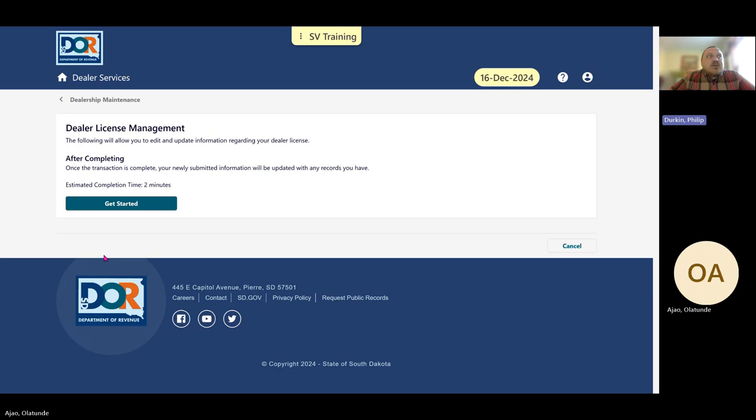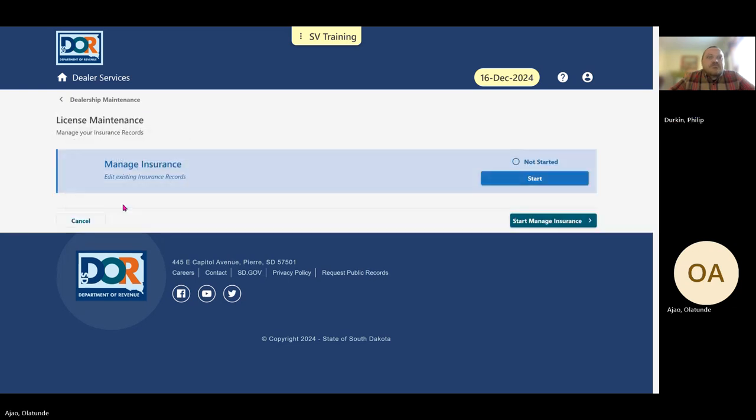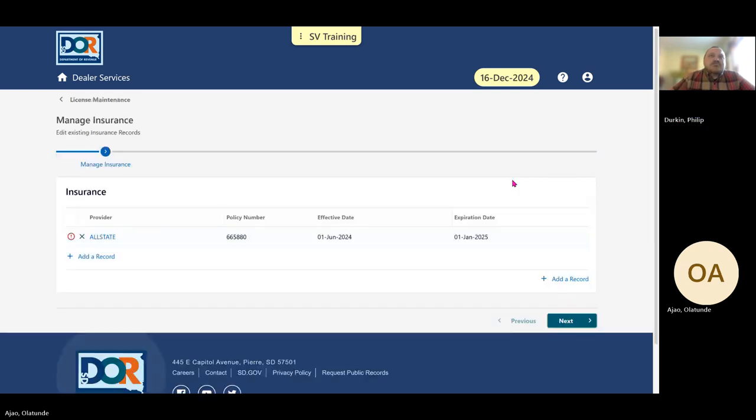Click the Get Started button. Manage Insurance is a quick transaction, and there's only one section within this transaction. Click the Start button. The provider, policy number, and coverage have all stayed the same, so the only thing South Dakota Motors would like to do is update the effective date of the insurance policy and upload the updated policy documentation. In the provider column, click the Allstate hyperlink.